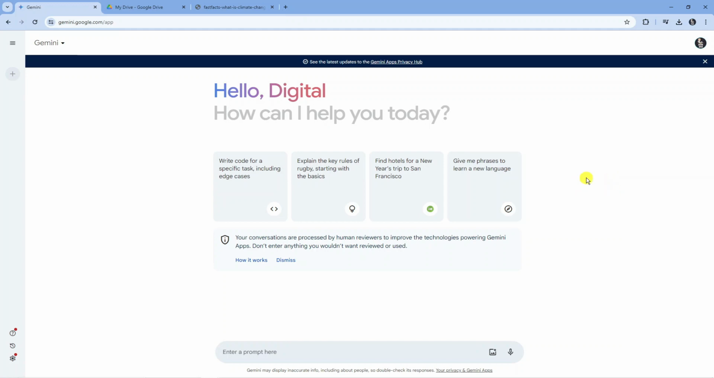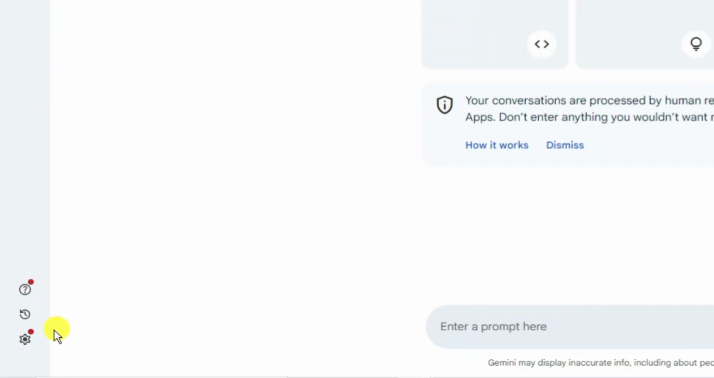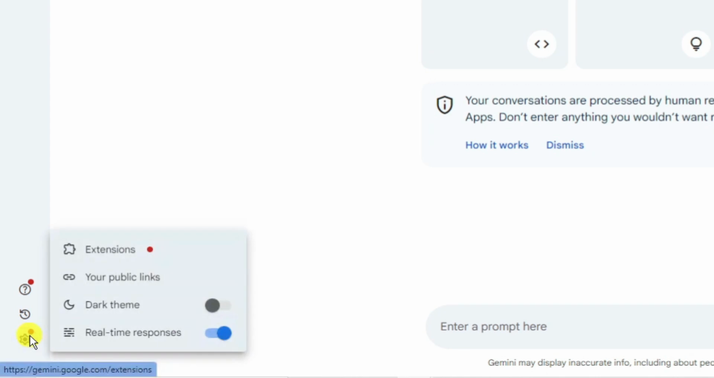Now, the first thing you're going to want to do once you've gone ahead and logged into Gemini is you want to come down to the bottom left-hand corner and you want to actually click onto this gear icon to go into the settings. And on this menu that comes up, you want to go ahead and click onto extensions.